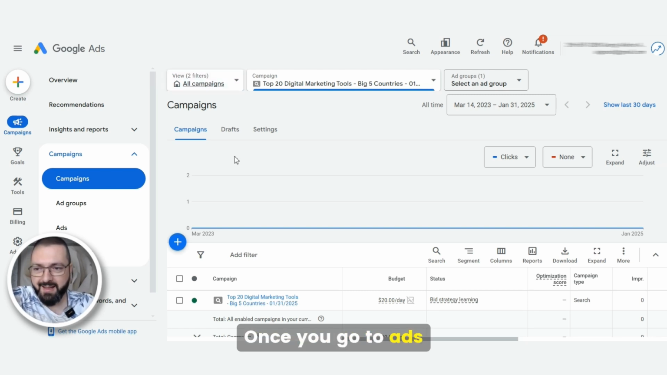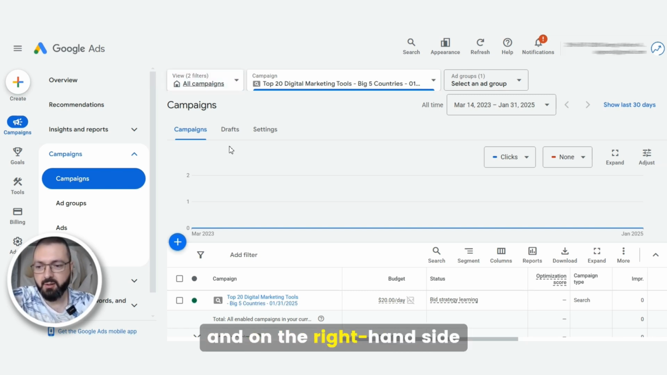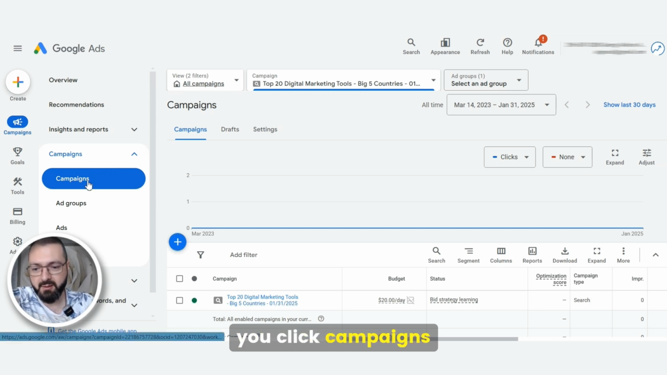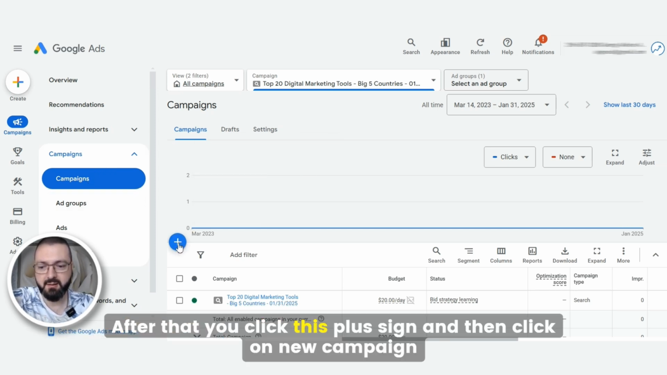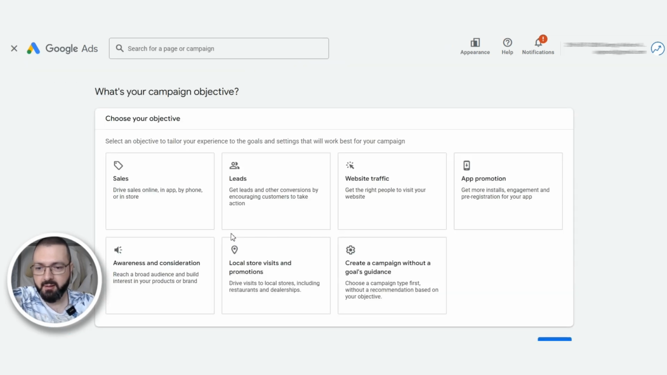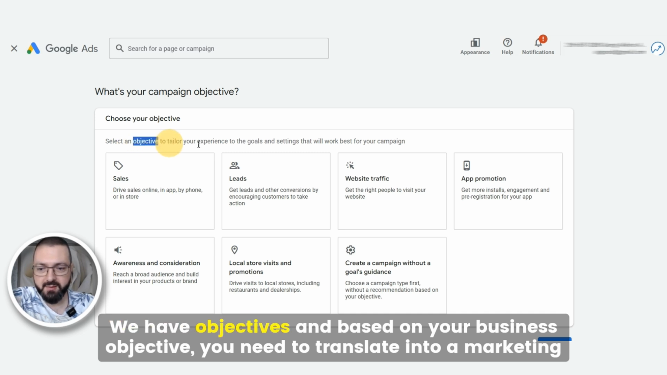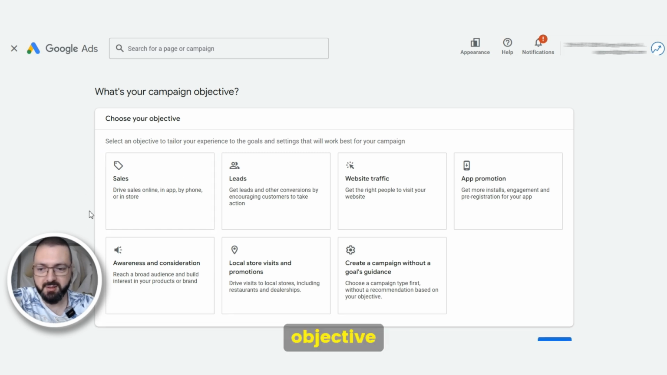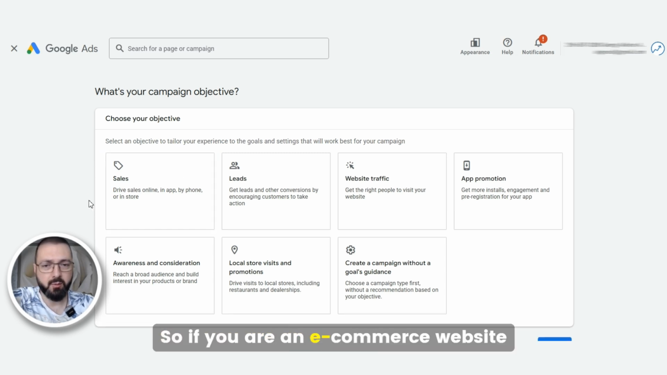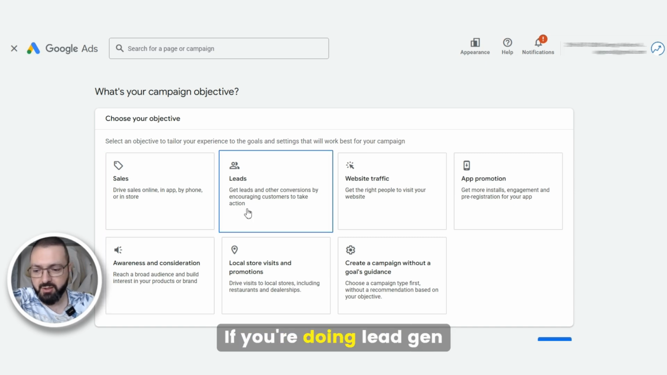Once you go to ads.google.com, on the left hand side, you click campaigns. After that, you click this plus sign and then click new campaign. So now we have objectives here, right? Based on your business objective, you need to translate it into a marketing objective. So if you are an e-commerce website, you go for sales. If you're doing lead gen, you go for leads.